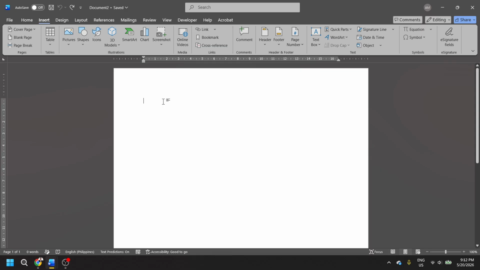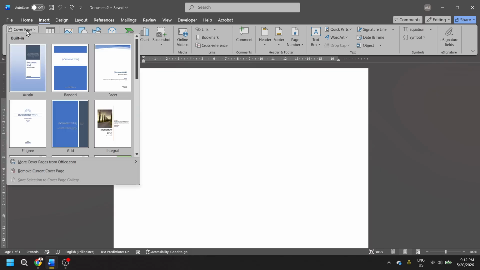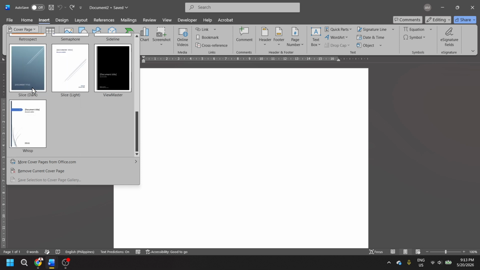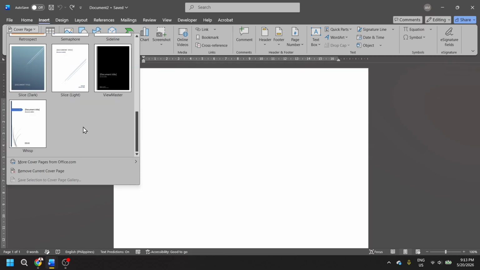On the Insert tab, find the Pages group near the left side and click Cover Page. This opens a gallery of ready-made designs. Each option includes coordinated fonts, colors, and layout elements aligned with Word's current theme, so you get a professional look with minimal effort. Hovering over a design gives you a quick preview of its style.